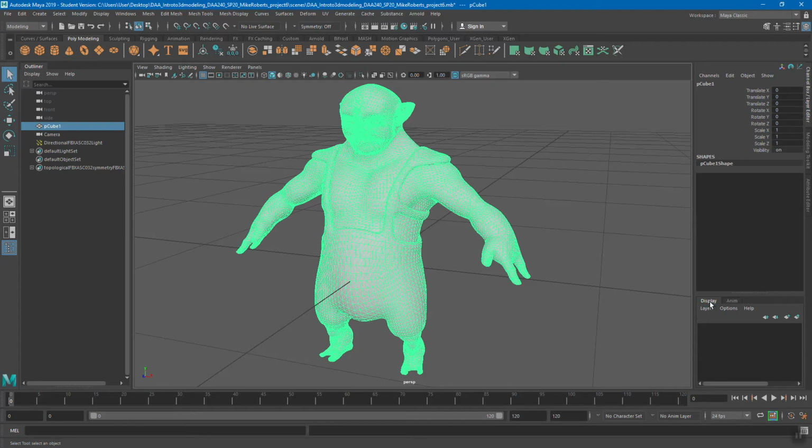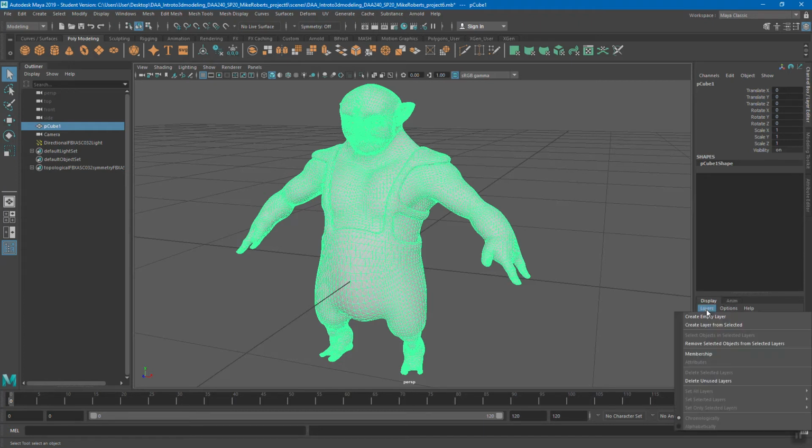And you see down here is an area called layers. You see how there's one for animation, and one for display. We're going to be using the display one. And you'll see there's a layers menu here. You can create an empty layer, you can control the membership of layers, you can move objects from layers. But you can also create a layer from selected. So we can create a layer from selected.